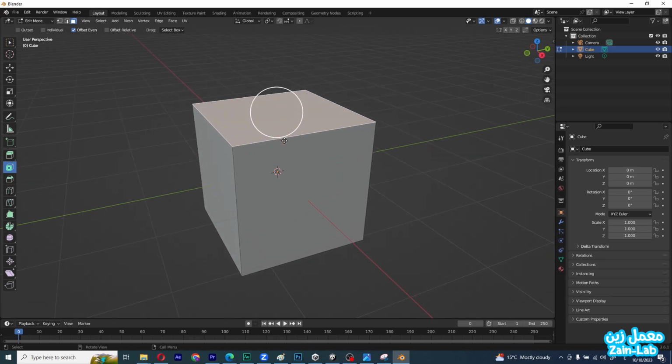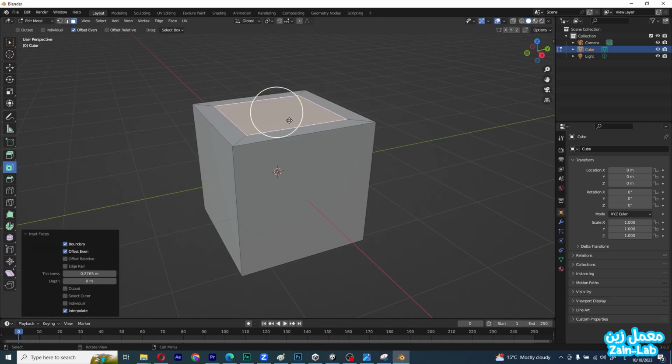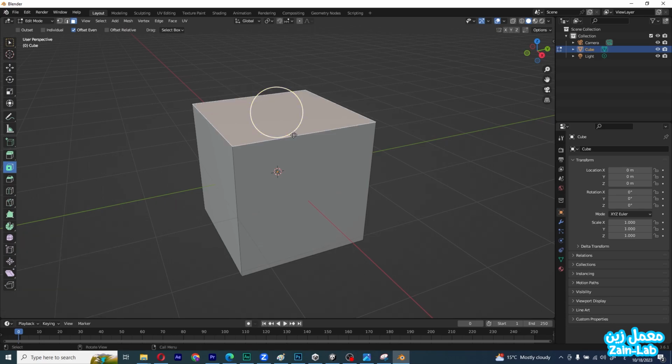Inset face is like extrude, but it makes a polygon inside the polygon like that. Can you see? This is a new polygon inside this one. It is inside the polygon, not up. So it will make a new polygon or surface. It will be here like that, inside the polygon.